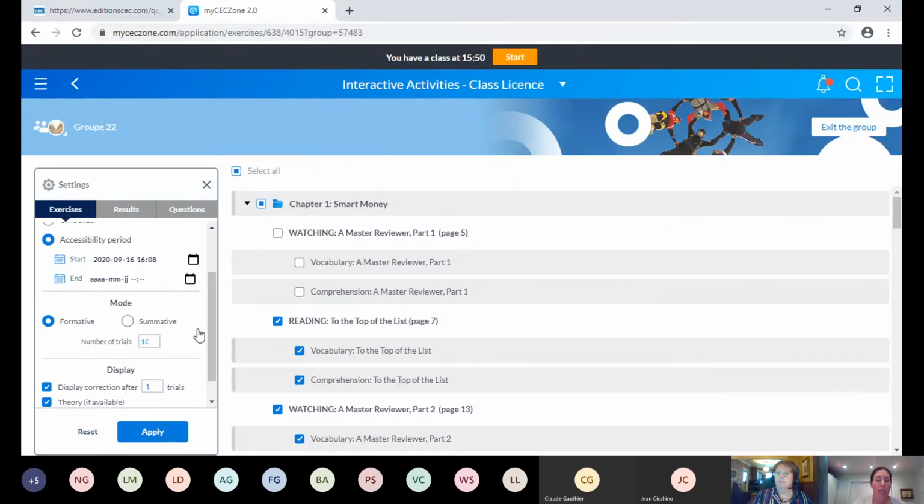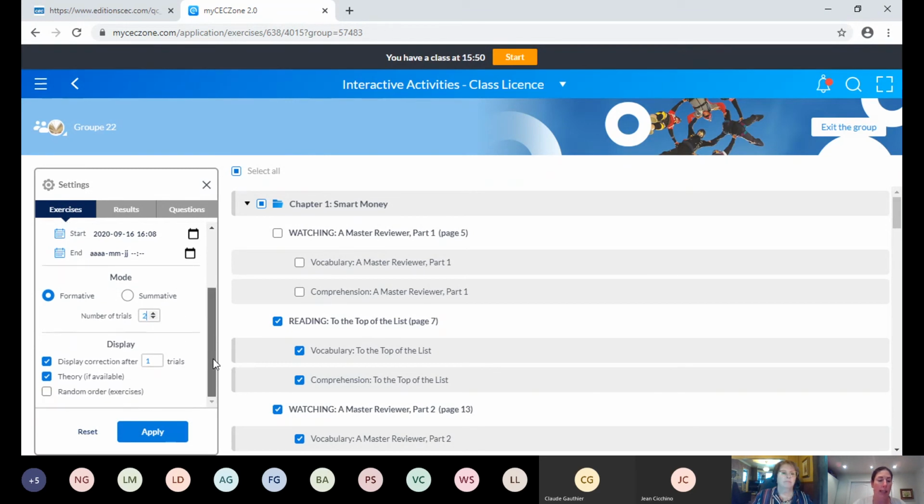Formative, as you can see, I have a number of trials. 10 is way too high. Of course, I don't want my students to try it out 10 times, but maybe 2 times could be good. So I'll select 2. I have the option of displaying the answer key after 1 trial, after 2 trials, in this case, after 2. They'll try it once. If they have it, good. If they don't, they'll be able to try it another time, and then the answer key will display. Theory, yeah, I would like the theory on if available, of course. And random order of exercise.